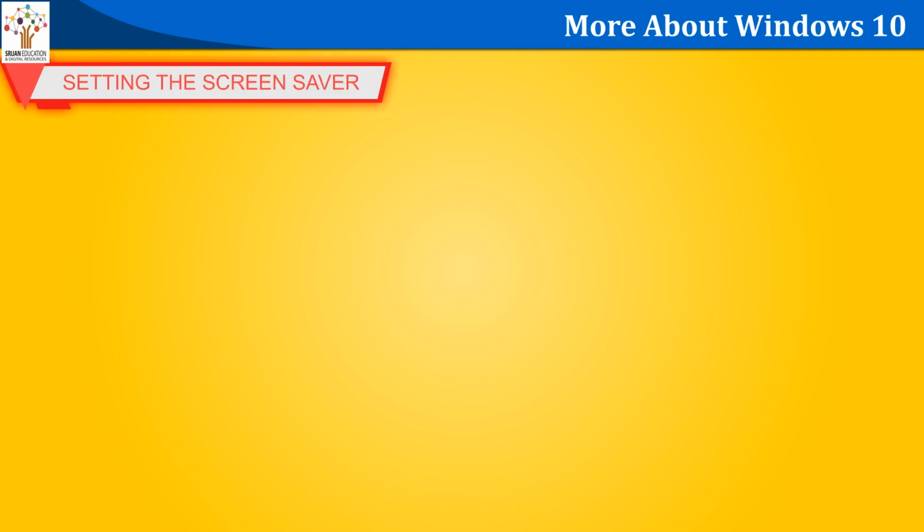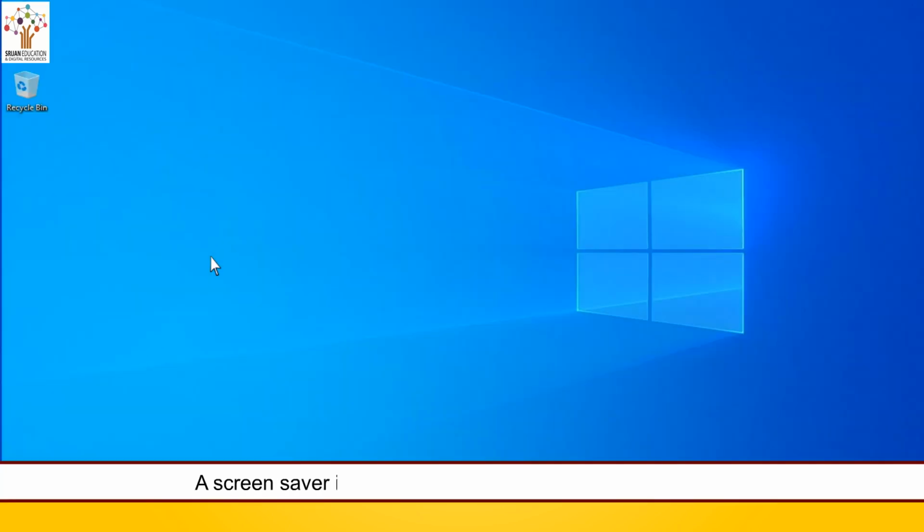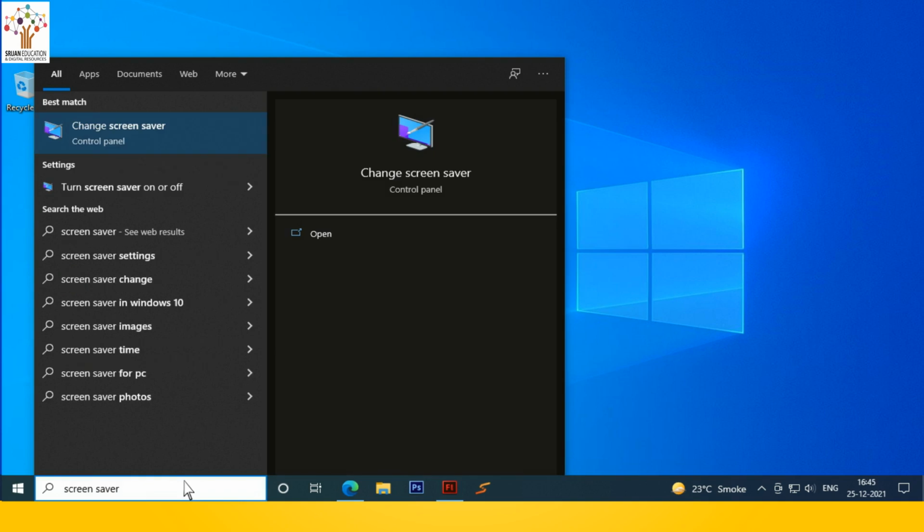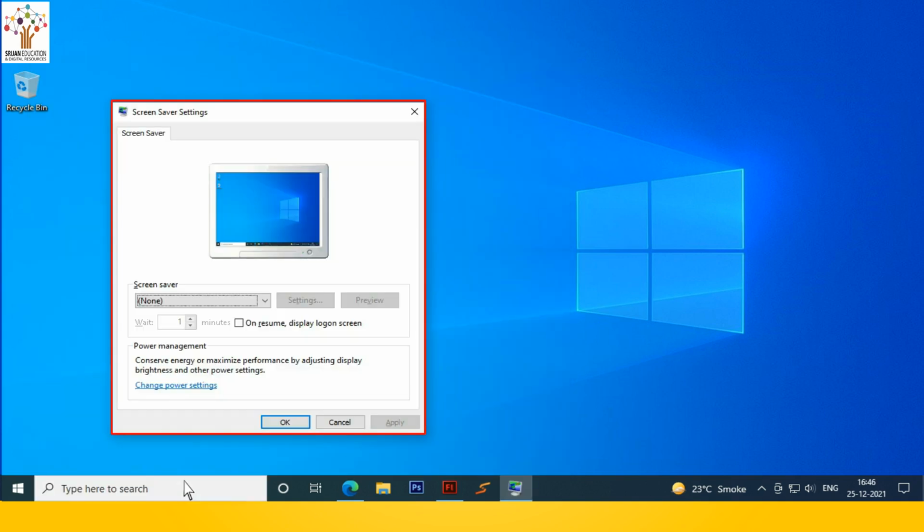Setting the screensaver. A screensaver is a moving picture or graphic on the screen that protects the screen when it is not in use. To set the screensaver with Windows 10, follow these steps. Click in the search box next to the Start menu. Type Screensaver and press Enter. The Screensaver settings window appears.